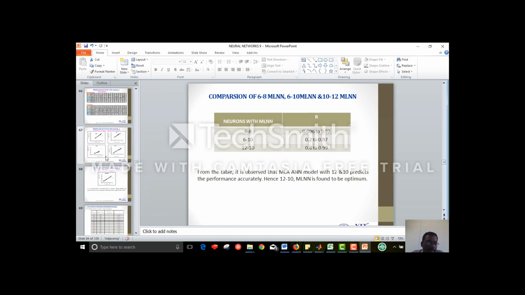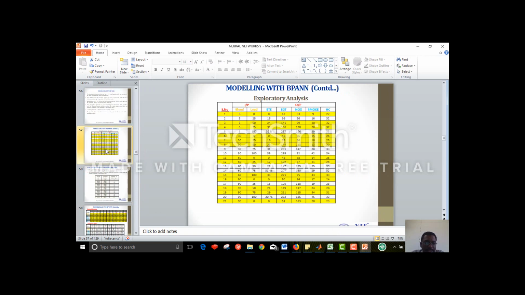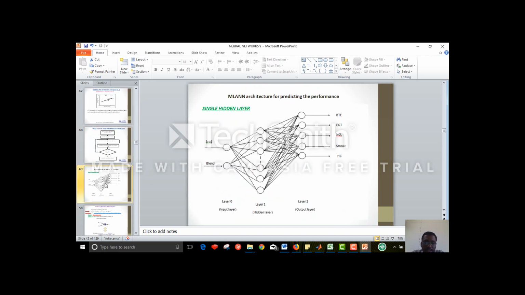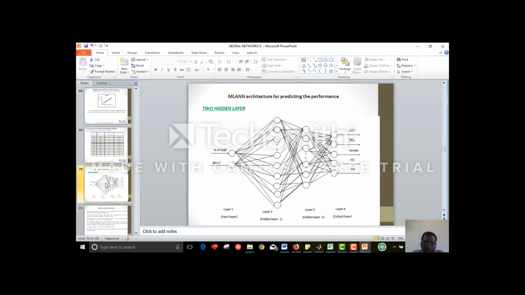Try to make an attempt by yourself: first the single layer neural network architecture, this is the single layer, then multi-layer with single hidden layers, then multi-layer with two hidden layers, the same exploratory analysis.